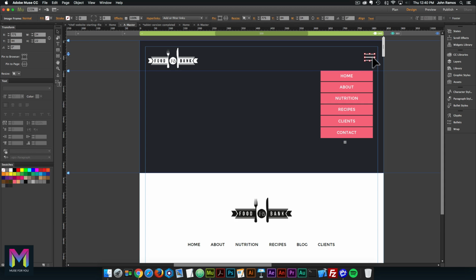Looks good. So I'm actually going to place the button behind the menu. So I'm going to click on the accordion widget, right click, arrange, bring to front, and there we have it. So let's see how that looks.